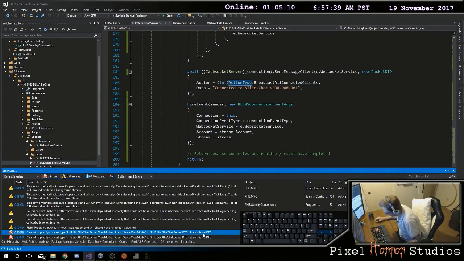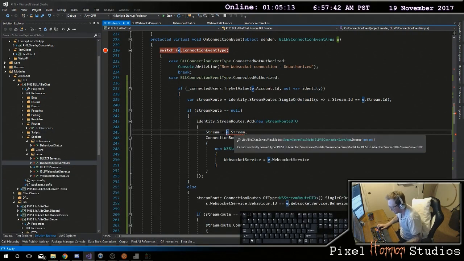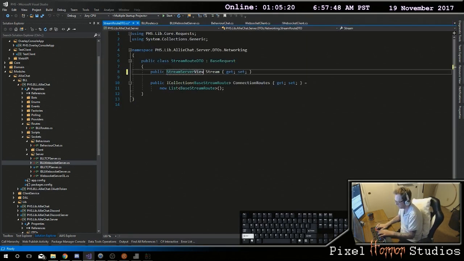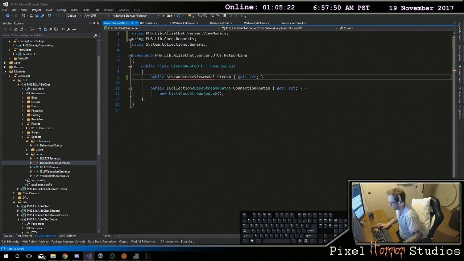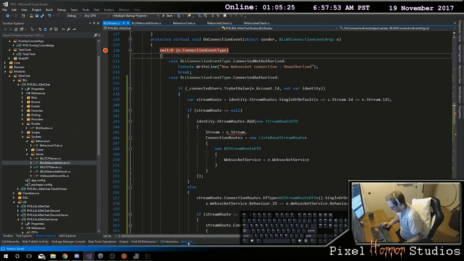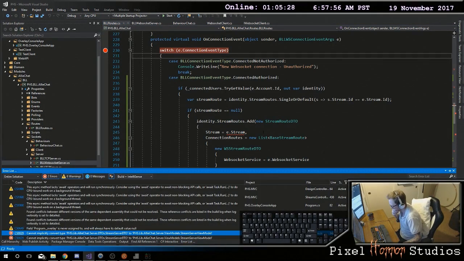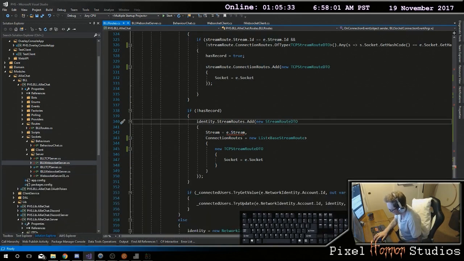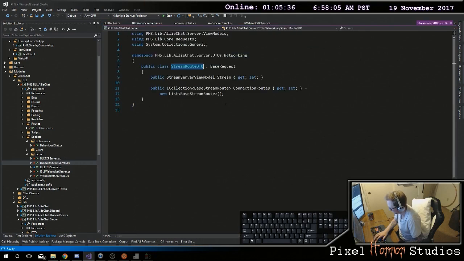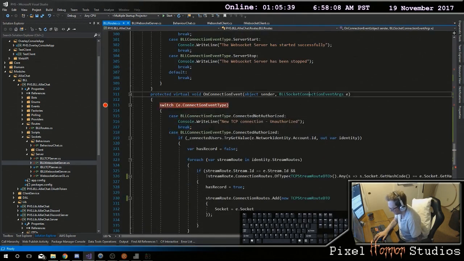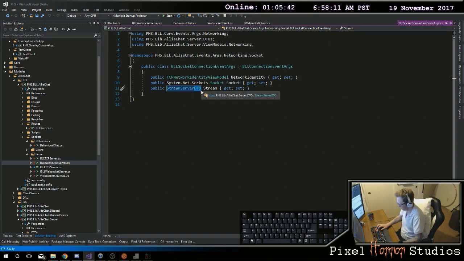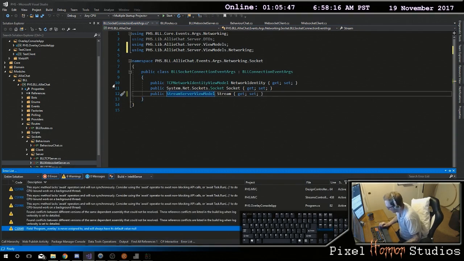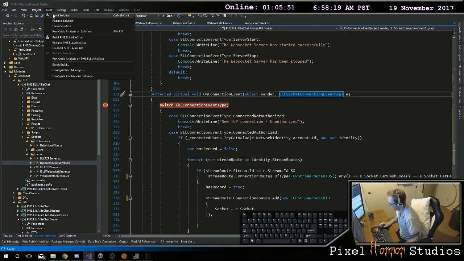Okay, let's see here. This one should be a view model. And I'm okay with how much data that contains. Okay, that one there. Let's go ahead and rebuild.